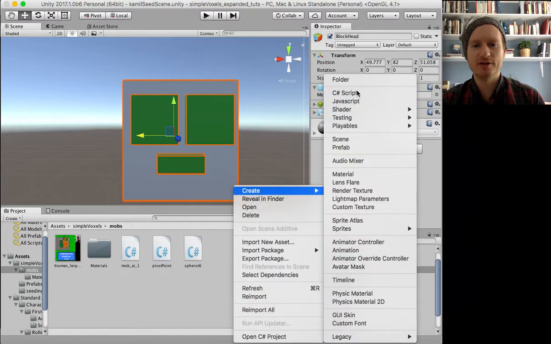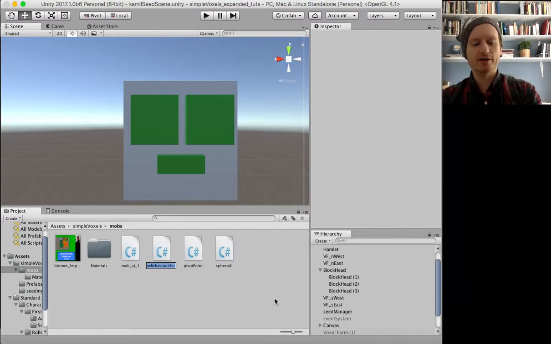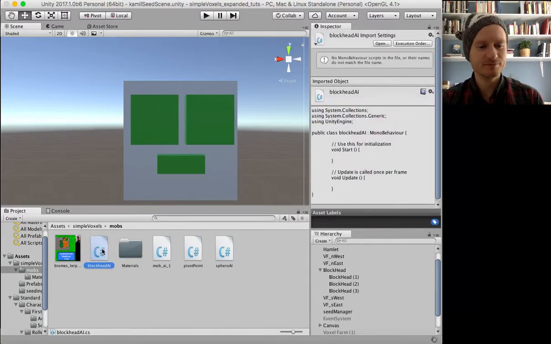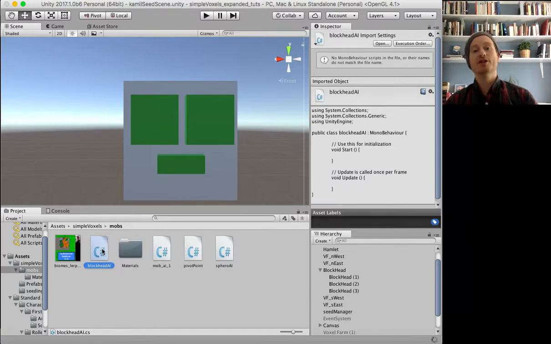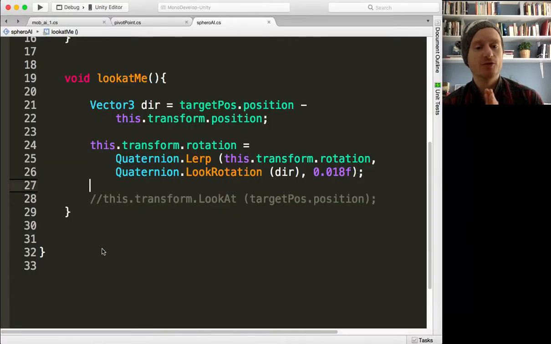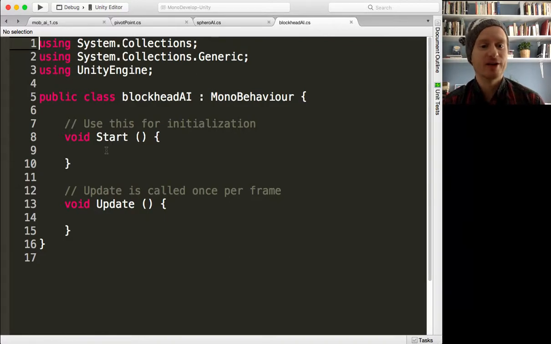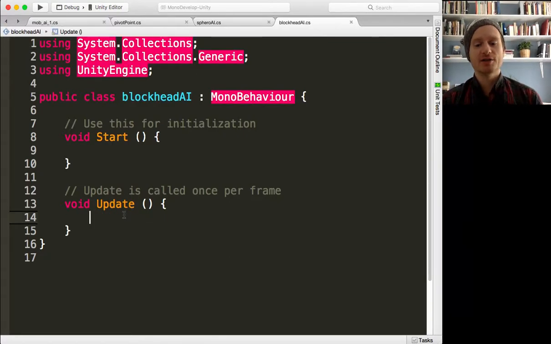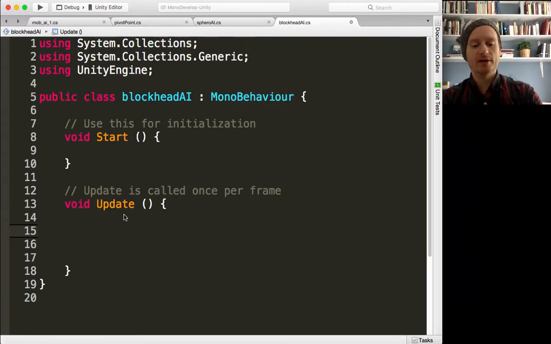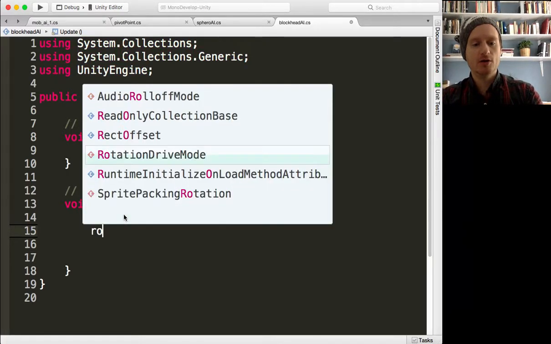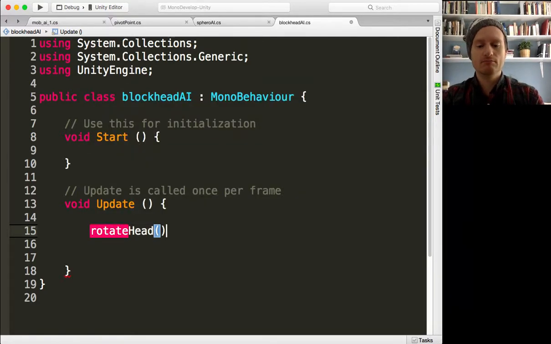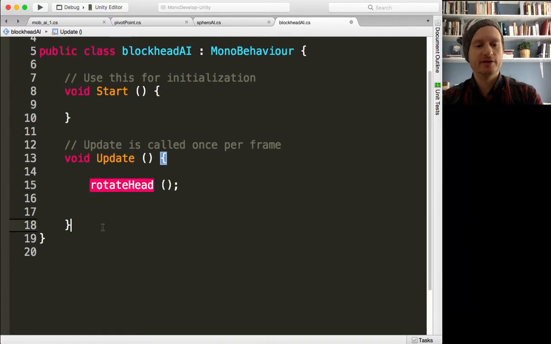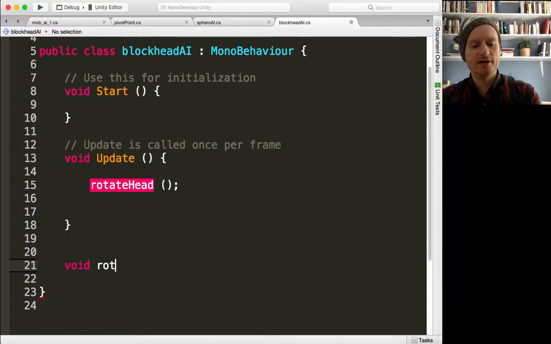So let's create a new C# script and call that blockhead AI. You can call it whatever you like. We'll open up that script, and then we're just going to code what I explained previously. So every update, we're going to say rotate head, something like that. Now we need to go and create that function down here. It just wants to be void because it doesn't return anything.